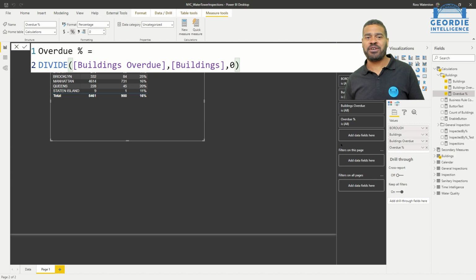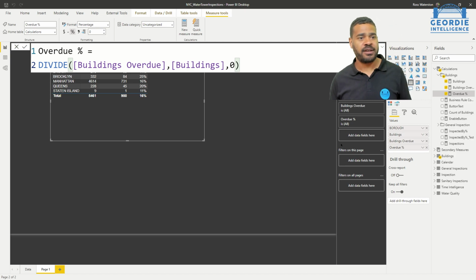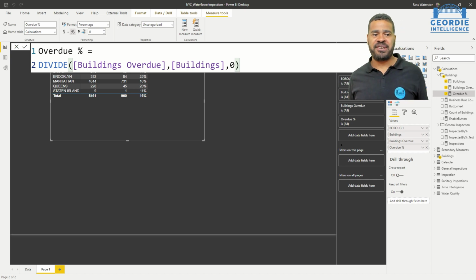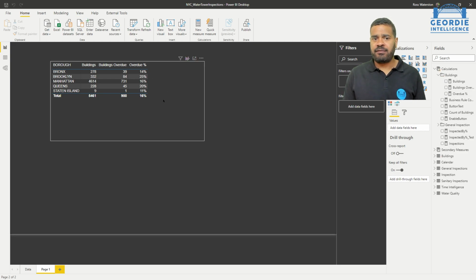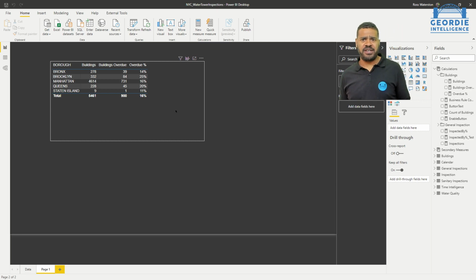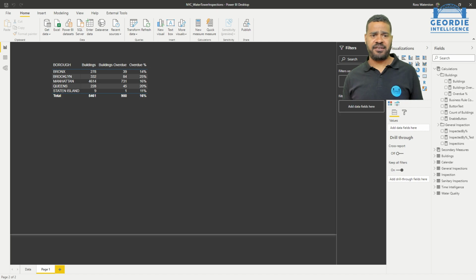And then lastly, I've used the divide function to build this. So we're going to a percentage overdue, where we're dividing the number of overdues by the number of buildings. And if it's an error, return 0. And that then gives me this nice table. We can work with that, that's okay. But what I want to be able to do is actually put in a KPI based on the overdue.